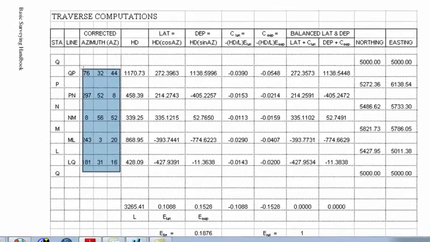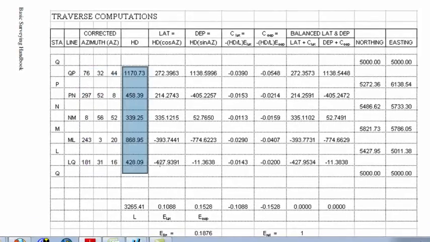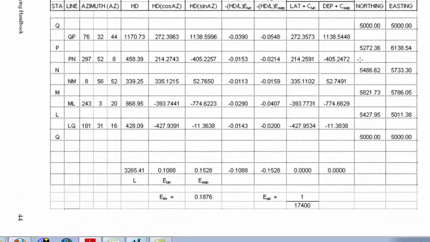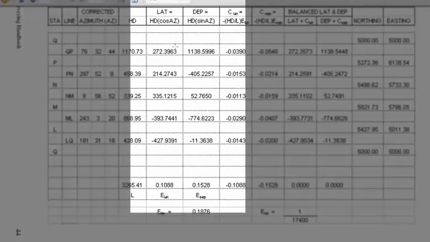You can see the azimuths listed here, and then the horizontal distances that you see are those distances we measured in the field. So these first few lines show the station and the line between each pair of stations, the corrected azimuth of each line, that is, the azimuth computed from adjusted interior angles, plus the horizontal distance, that is measured data. When we compute this data, we're going to come up with what we call latitudes and departures.